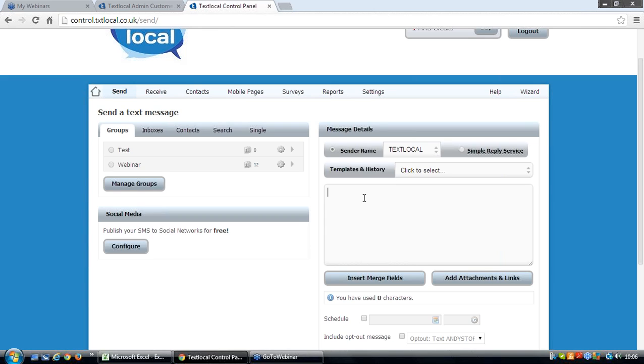So if we go to the send page, this is where we're going to compose our message. You'll see on the left-hand side we've got some of the groups that we've already created, such as test group and webinar. On the right-hand side we've got our message details. This is where we're going to select our sender name and the content for the message.